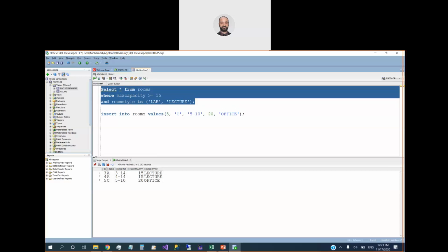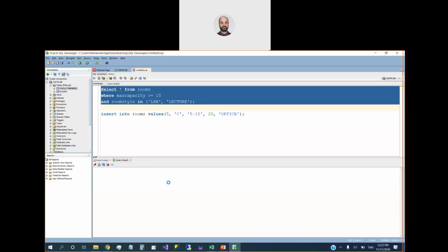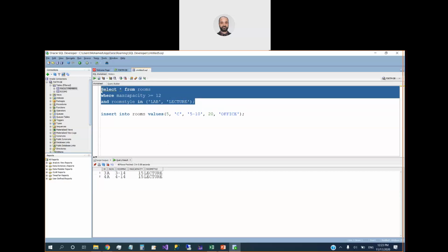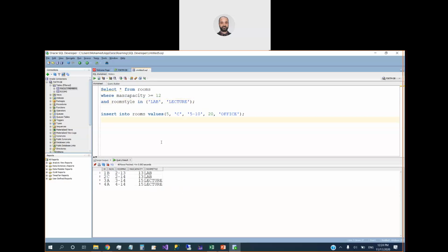Okay, so like that, it will retrieve only 2. If the capacity is 12 or more, then this is going to retrieve 4 rooms. Okay, is that clear, guys? Yes.